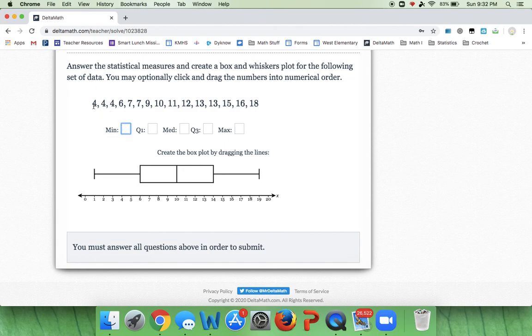So I need to figure out my minimum, and these are in order already for you from least to greatest. So the smallest number is a 4. My biggest number is an 18. Now to figure out your quartile 1, your median, and your quartile 3, you have to take this data and you want to cut it in half.